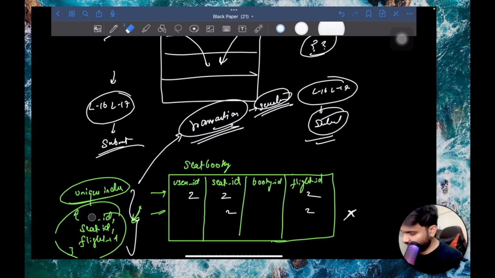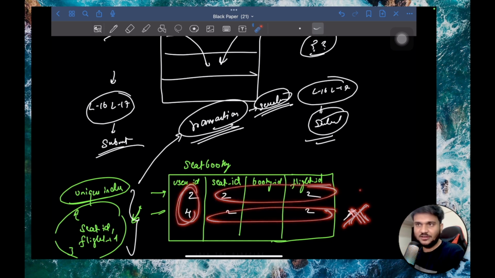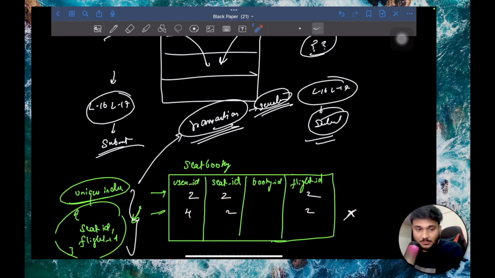User will always be different. So let's not have user ID here. We will just have a seat ID and a flight ID. That's it. We don't need user ID. When a new user, let's say user 4, comes up with the same seat and same flight ID, then we will not allow the entry to go on, because user ID will always be different, right? So that means you just need to prepare a constraint on these two columns.